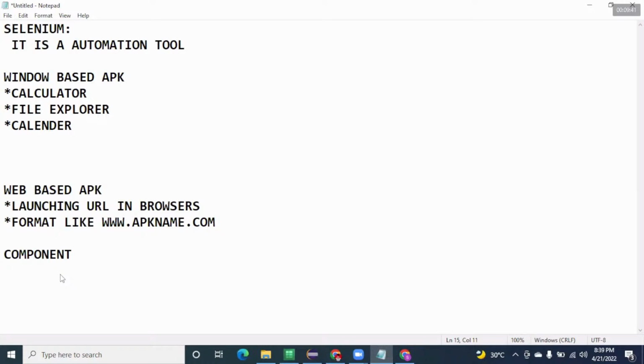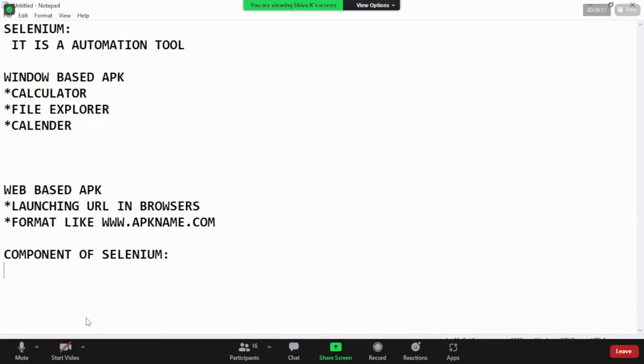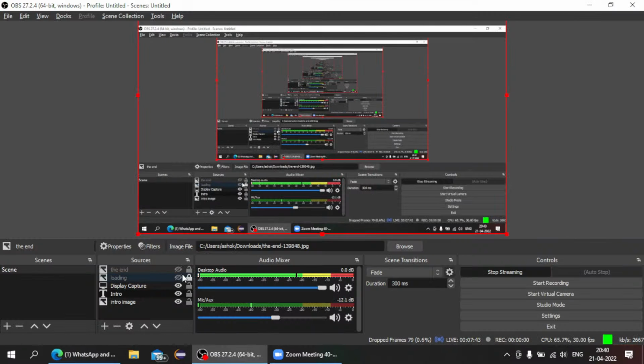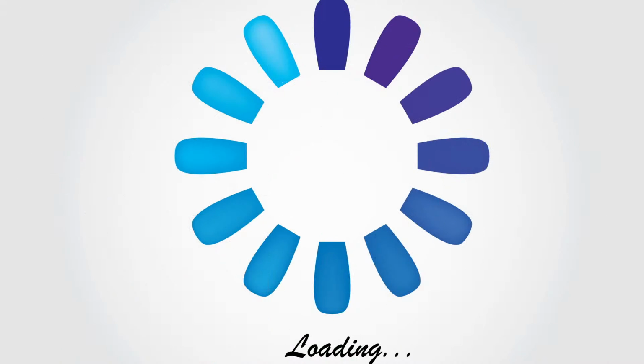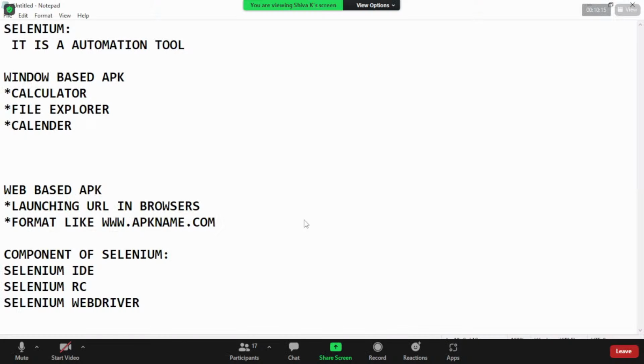Now we are going to see components of Selenium. Okay, we are going to see the components of Selenium. In Selenium, we have Selenium IDE, Selenium RC, we can say remote control, Selenium WebDriver. Okay, so for automation, we are going to use Selenium WebDriver.